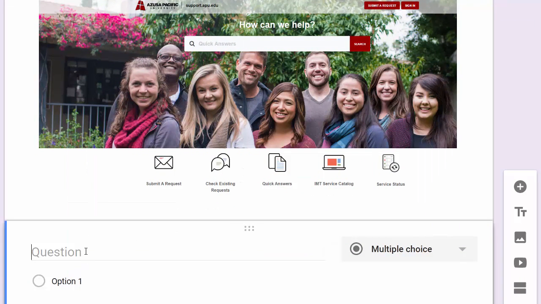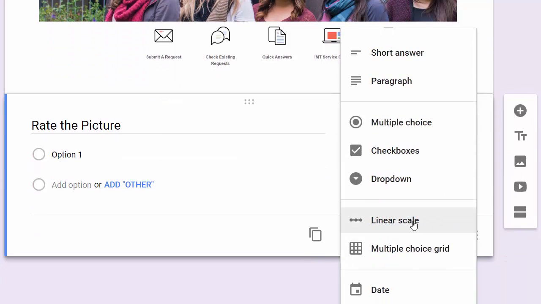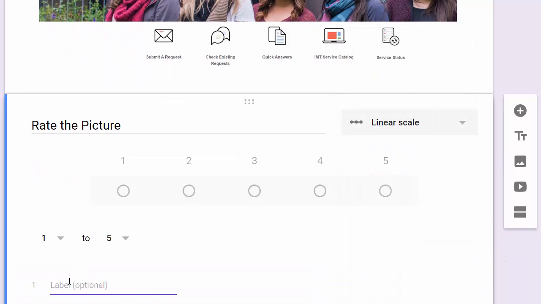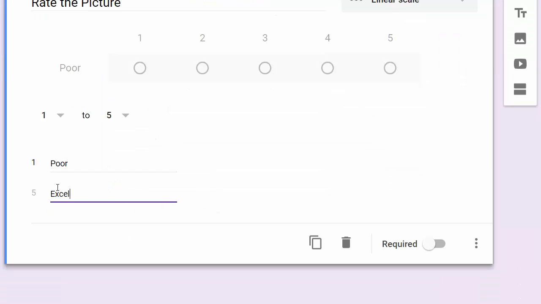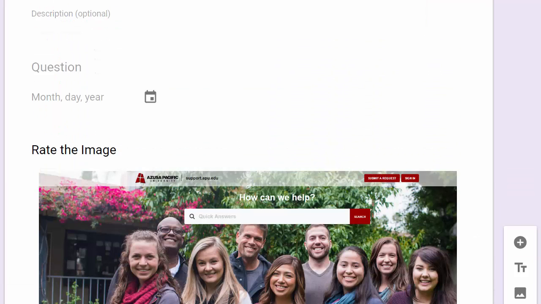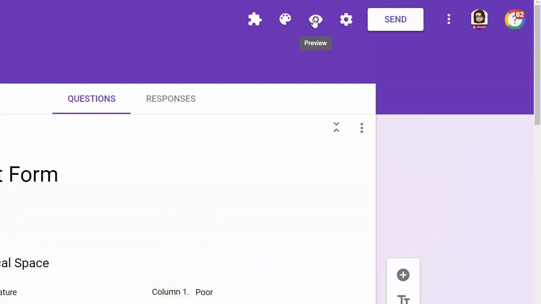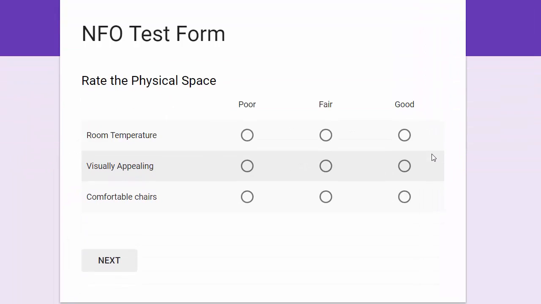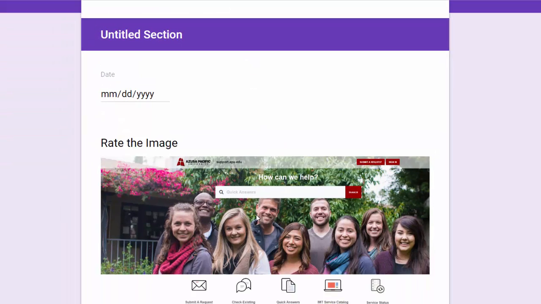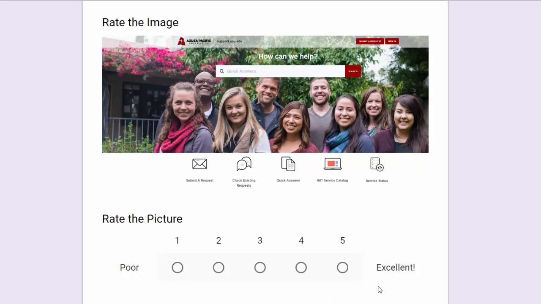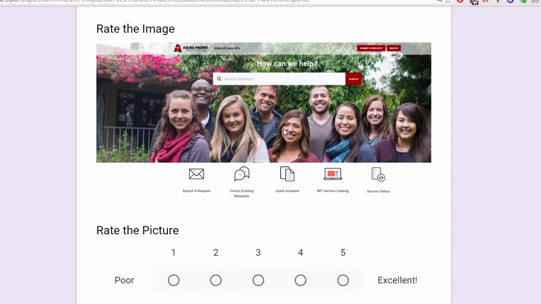And I could say, rate this picture. And since we're in a rating scale, we'll come over here and change it to a linear scale. Label 1 would be poor, 5 would be, and then when I come up here to our preview, see the physical space, and because we have that on another section, we see the next button. So I can hit the next button, and then I have my picture, and I can rate the image. So this is a way that you can add questions related to an image.